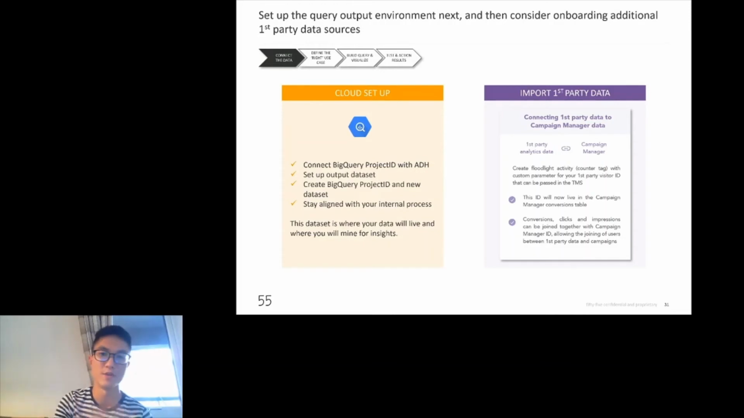One of the classic first-party data use cases is joining your analytics toolset into ADH. If, for example, you want to bring in Google Analytics or Adobe Analytics data into CM, what you can do is pass your analytics client ID into a Campaign Manager floodlight, and insert that into a custom floodlight variable, and that will enable you to join your first-party Adobe data with CM data. Then you can start to do some really cool media and analytics use cases, such as paid or organic comparisons and analysis.